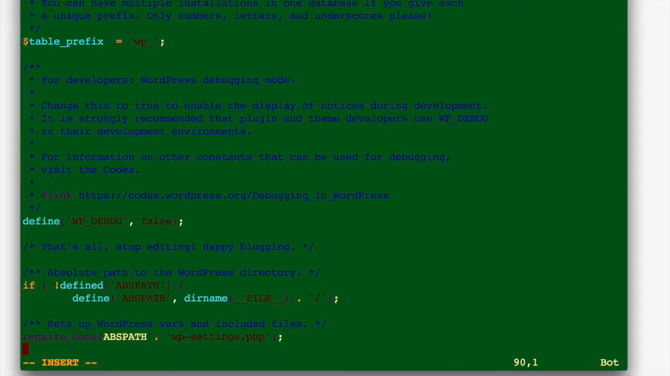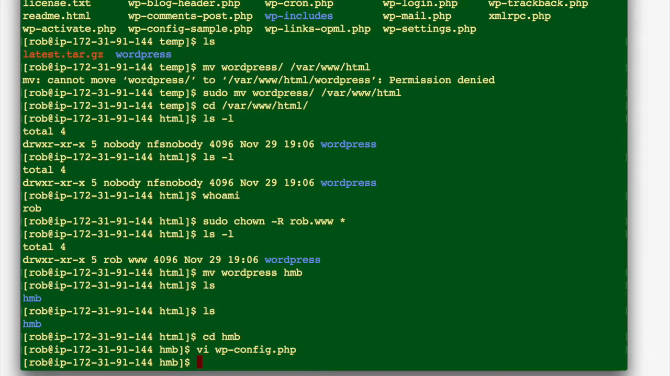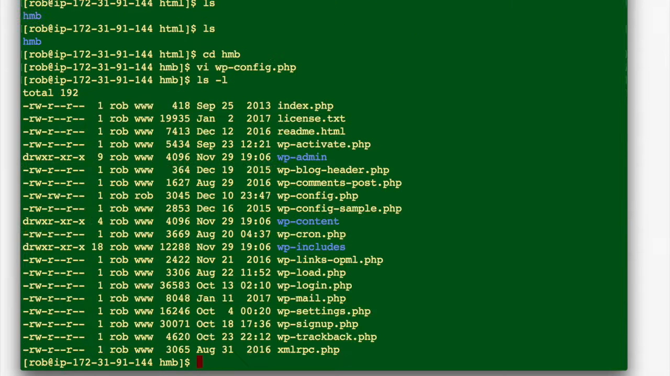Which doesn't exist, but we hit I, and we're going to paste everything in there. And boom, we are running. The other thing we could do, if it's a pain to change the WP config, you can see here it is Rob and Rob. You could always do a chmod 666, which is read and write access to it. You could do that to your WP config.